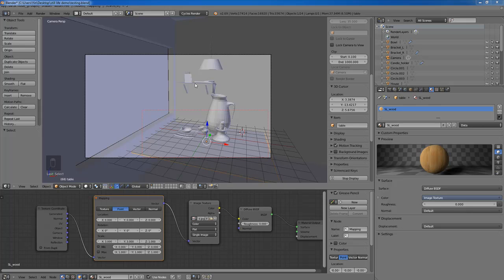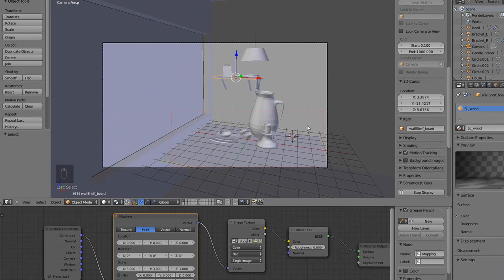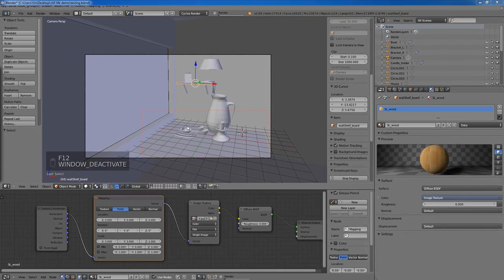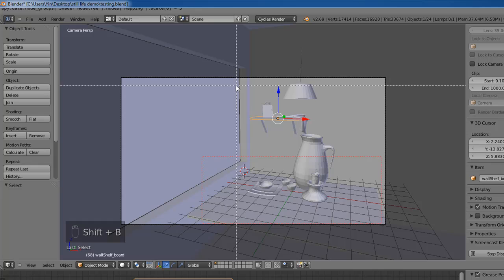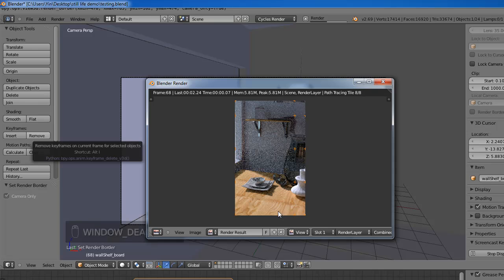Okay, now I'm going to assign the same wood texture to the top board of my wall shelf. So select that piece of board and apply that texture to it. Hit F12. Sorry, I need to recreate a new rendering box and hit F12. So now you can see I got the wood texture for 2 objects, the wall shelf and this table.